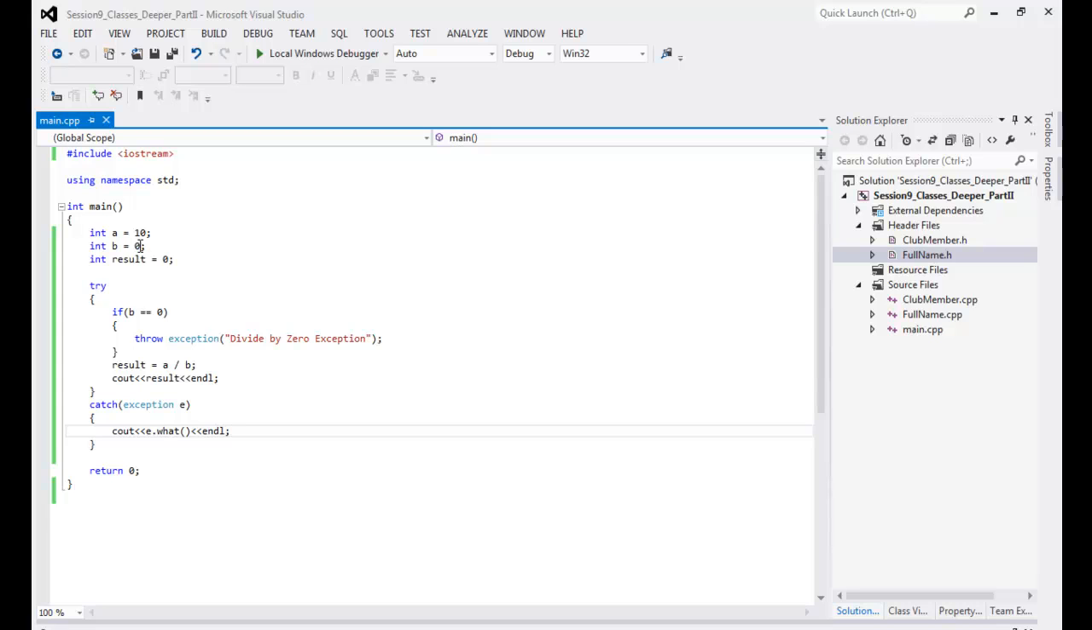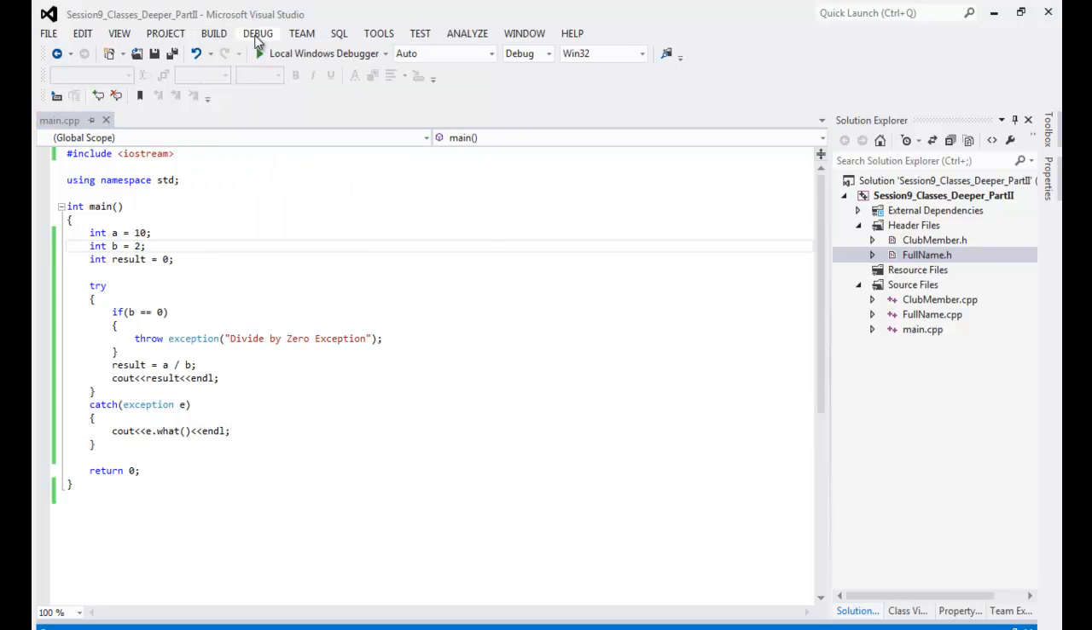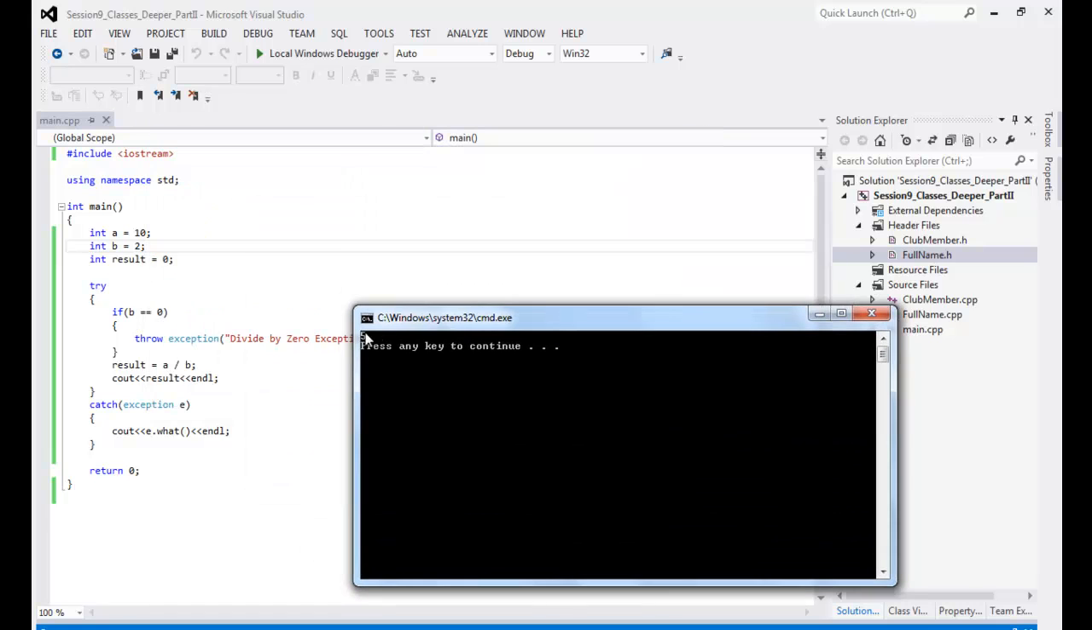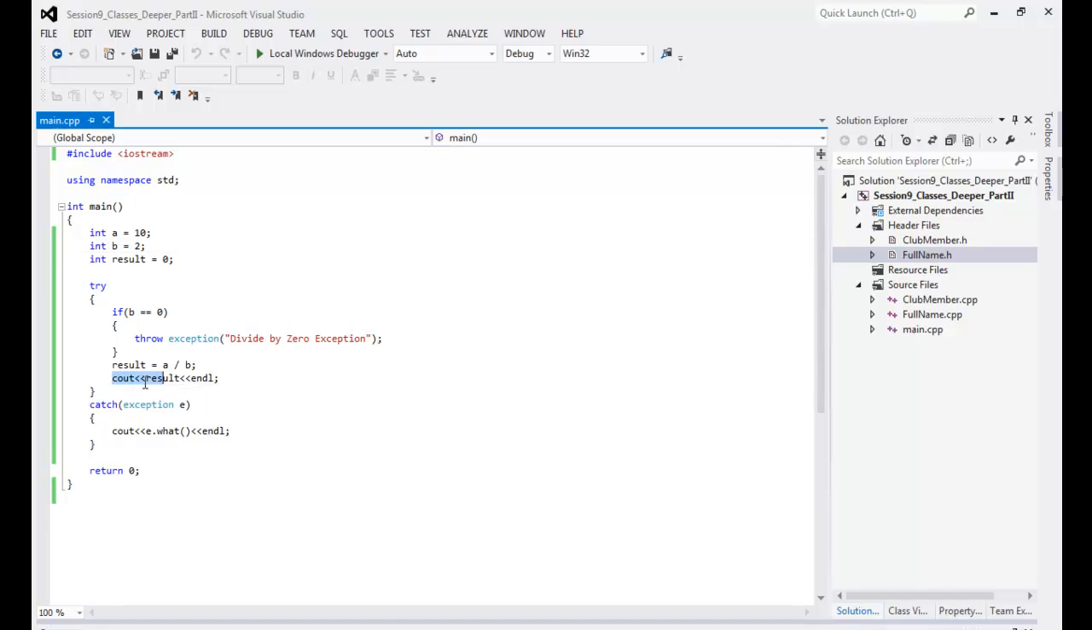So let's see what happens. Let's first of all let it work correctly. I'm going to say b equals 2, and the exception will not be thrown because the denominator is not 0. It'll just run and it'll say 5, right? Because that's what the result is. Integer result of division is 10 divided by 2, that's 5.